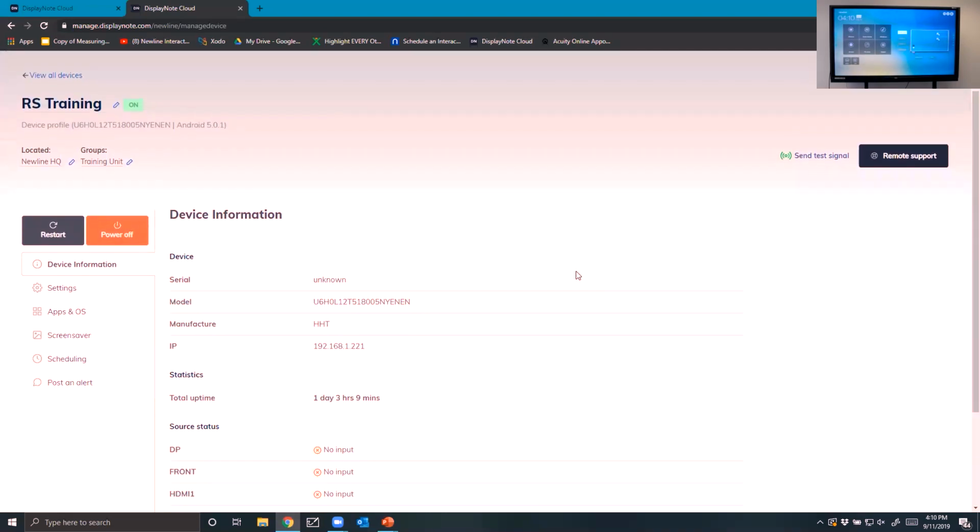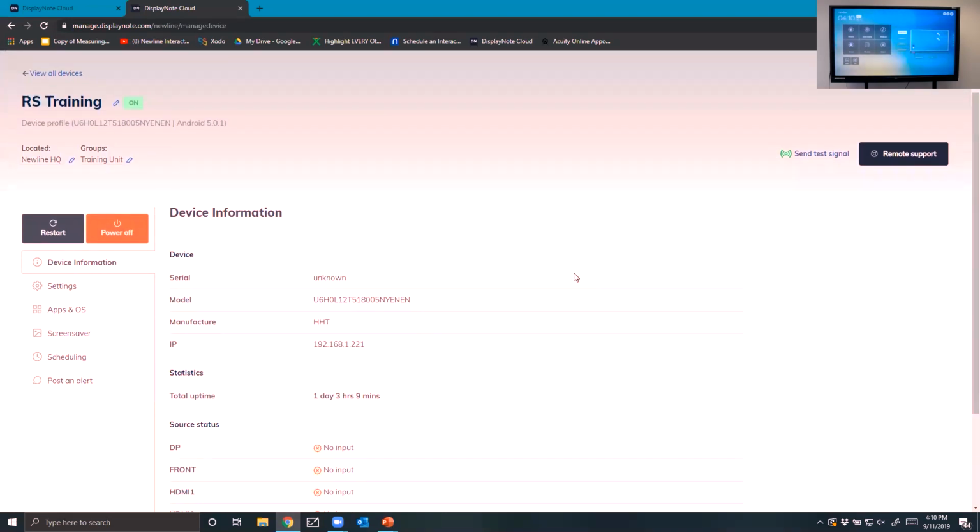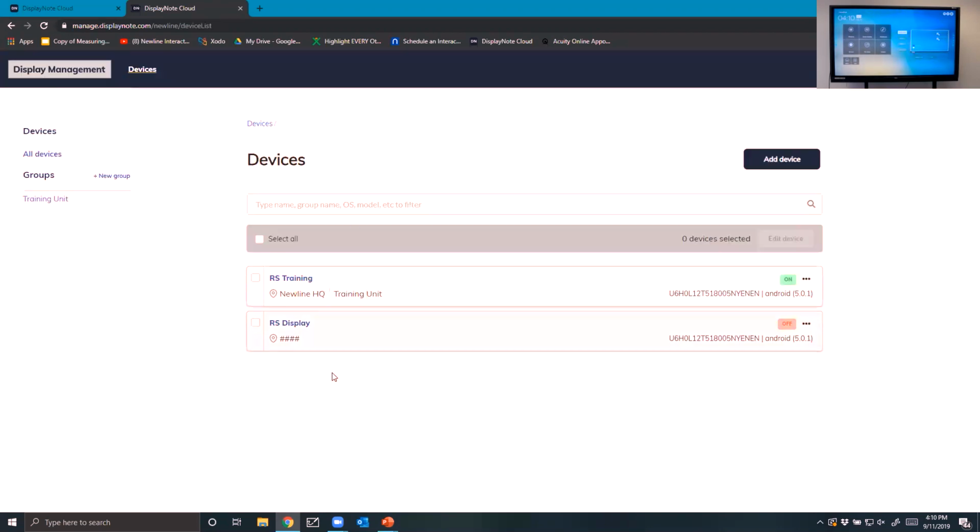From the IT standpoint, you will also be able to provide support from Newline Display Management without walking around to multiple buildings and different classrooms to help. Here within Newline Display Management, I have my panel listed as one of my devices. You can set these up in groups, so they can be divided up based on your building site or school location.